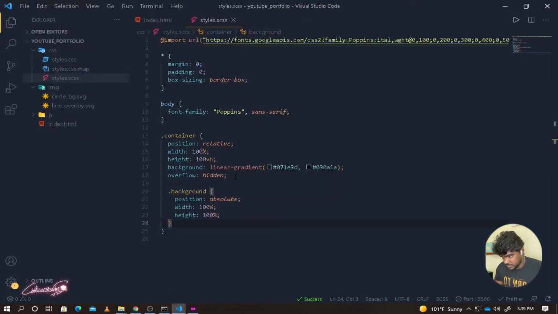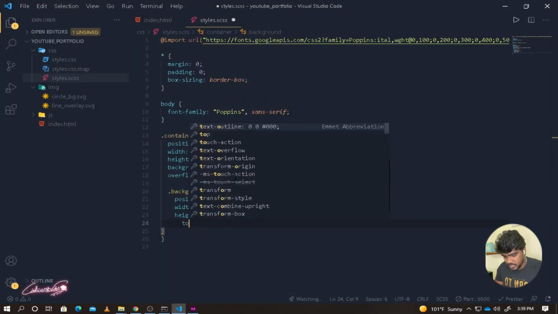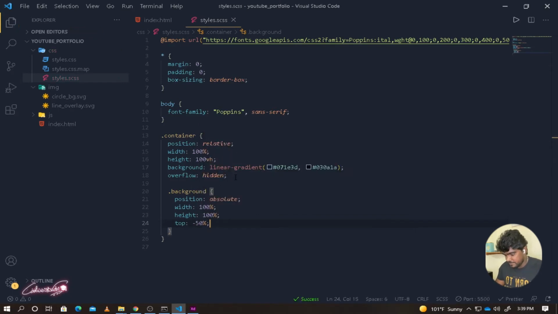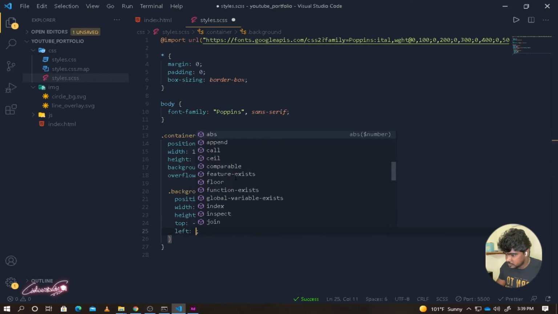After this, we need to adjust the position: from the top minus 50%, and from the left 25%.